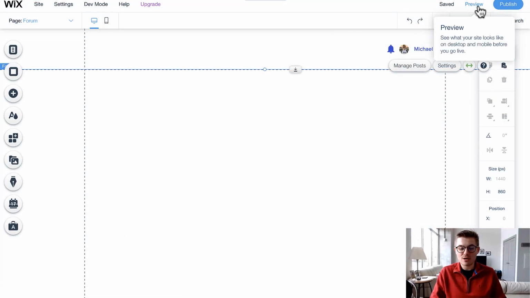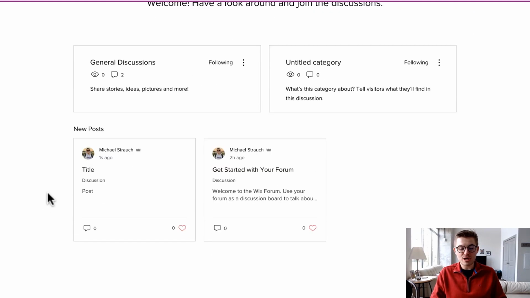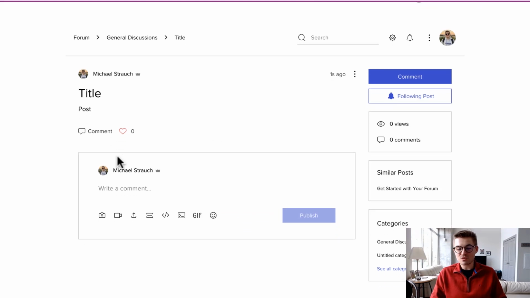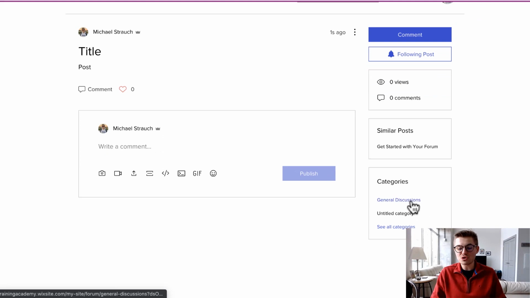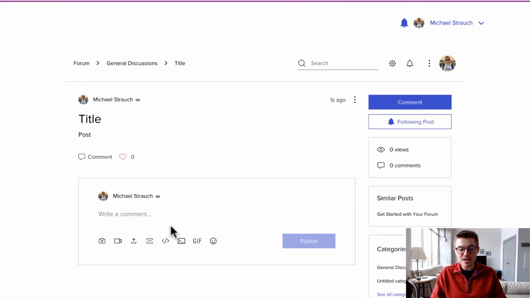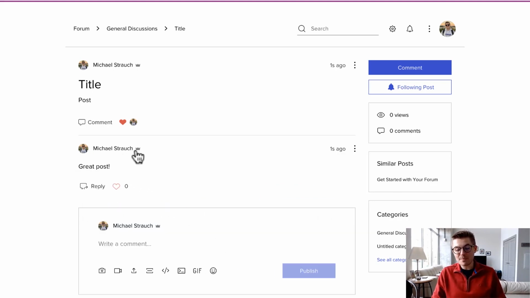So now if we went back here and we went to our forum, we hit preview, we can see in general discussions, I just added a forum post. And if you click on it, this is what the forum looks like. You're able to go through, you can follow a post, you can see similar posts, you can see the categories, you can comment, you can like a post and love it, and then I could comment, great post. And you can see even with your comments, you can add videos, you can add images, you can add the code snippet, the HTML, which is really, really cool. And then I could publish, and then I commented on the post.